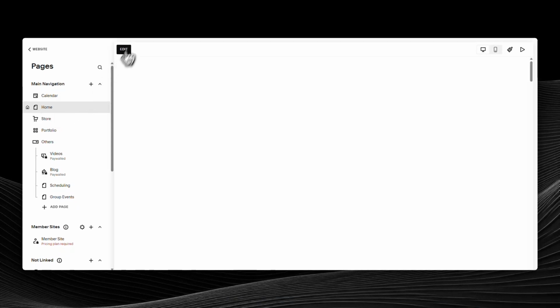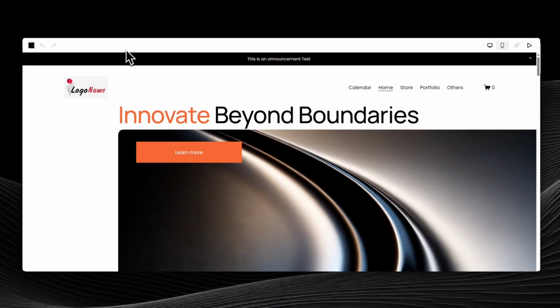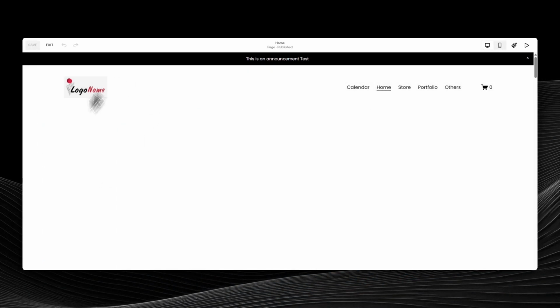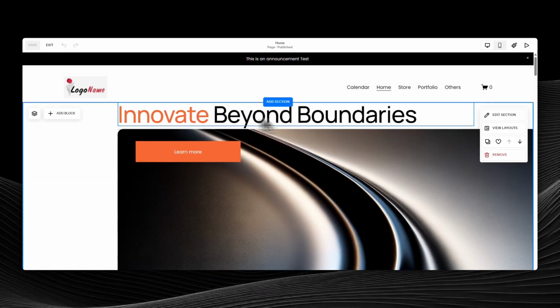Next, click Edit at the top left. This switches the page into editing mode so you can interact with different sections. You'll notice that as you move your mouse around, editable areas highlight and reveal options. That's your cue that you're in the right place.